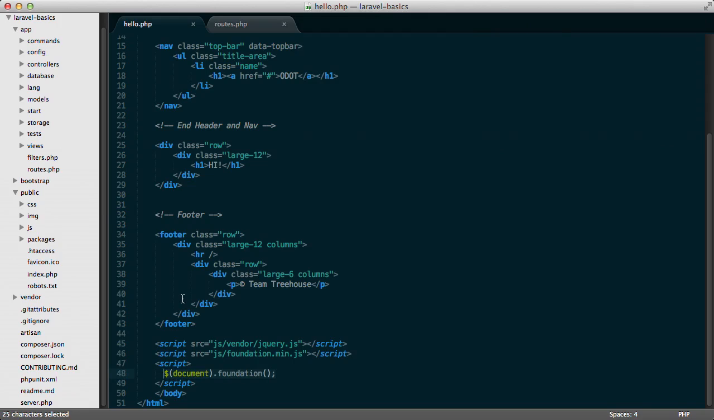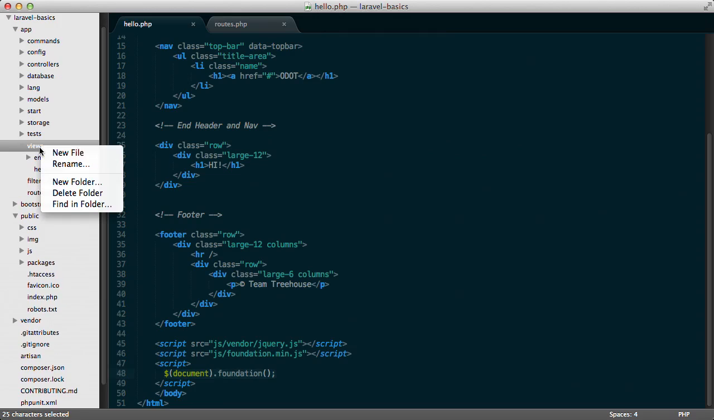What we're going to do next is move to create what's called a layout. Now, a layout for us is going to be a way for us to use a standard wrapping HTML for all of our content, avoiding duplication or trying to create what we call DRY, or Don't Repeat Yourself, code. We'll do that by creating a layouts folder in our views folder.